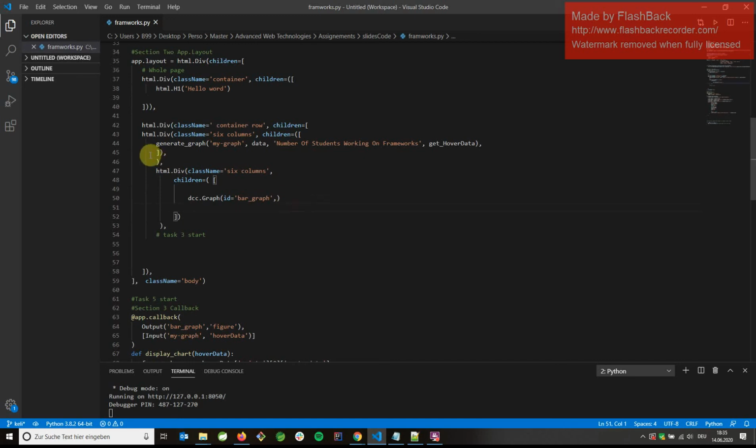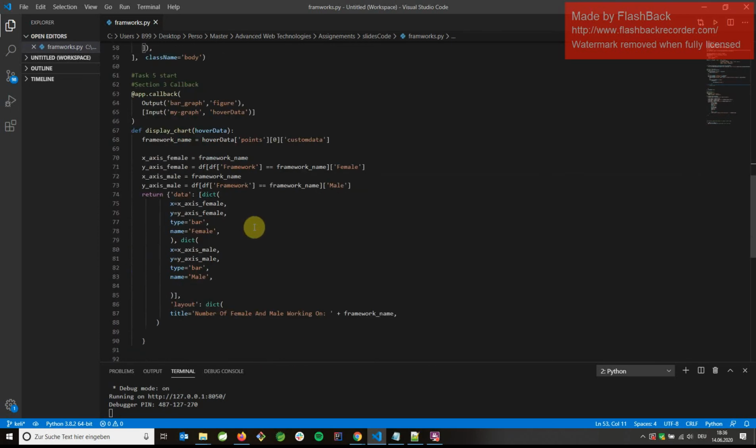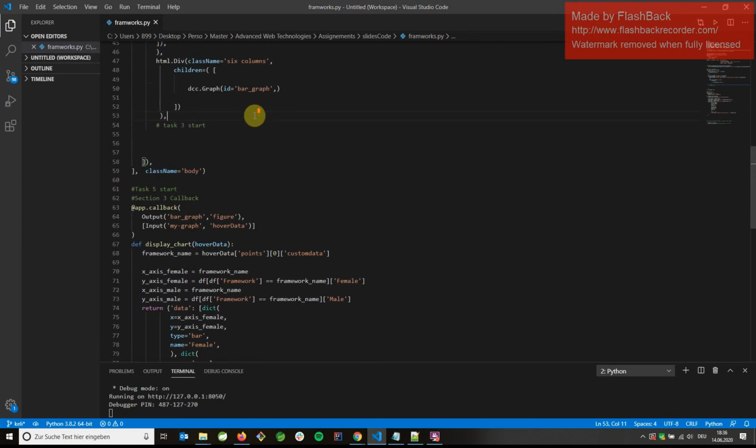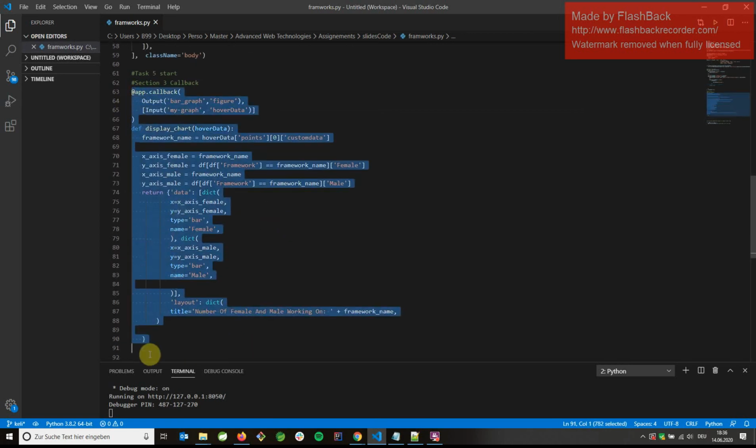Then we also define the second graph, which is a bar chart. But we don't put the data of this graph directly as we define it. Instead of that, we put the ID of this graph and its value figure in an app callback right here.